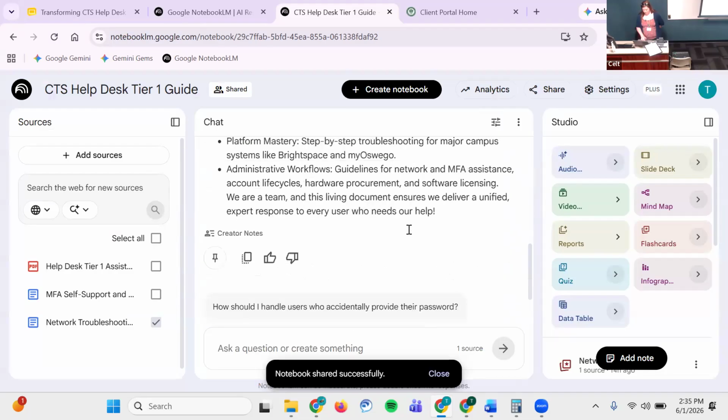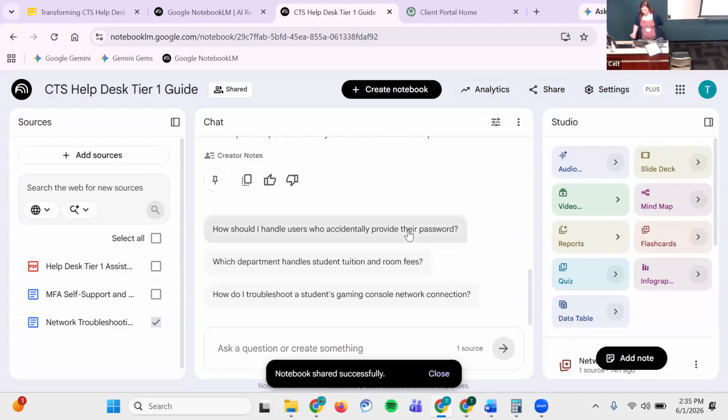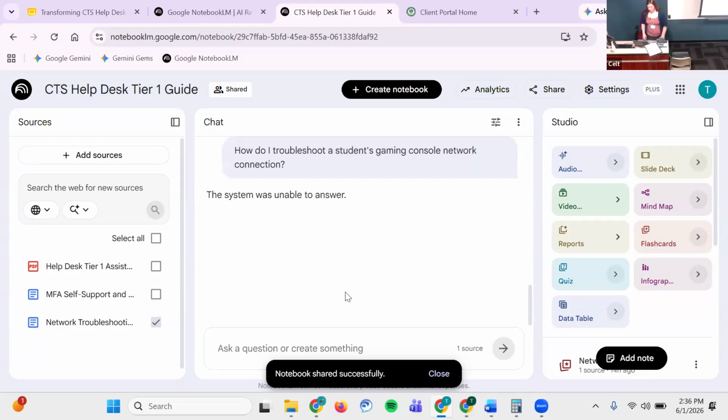See, this is the overview there, the creator note, and then it gives some suggested questions. So say if I were to select network troubleshooting, these don't reflect that I selected that option on the left. But say there's one right here, actually. How do I troubleshoot a student's gaming console network connection? Unable to answer. So let's try something else.